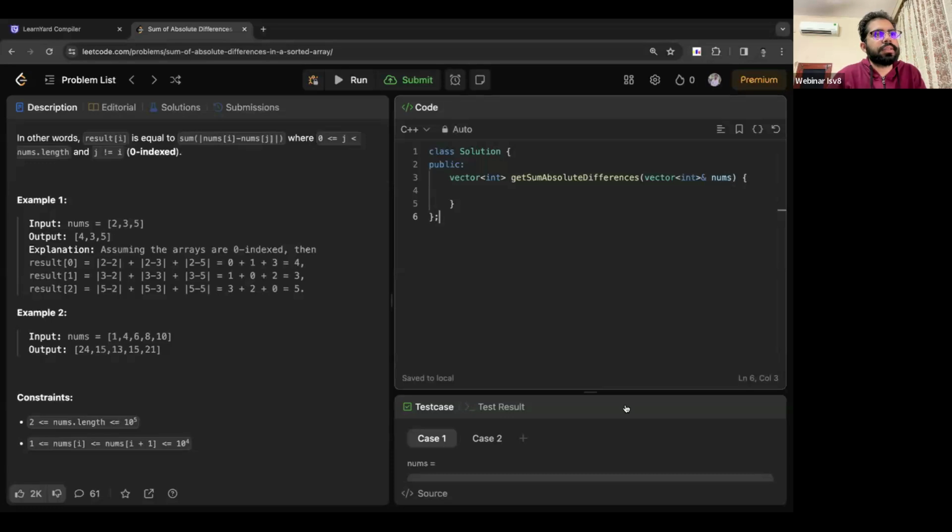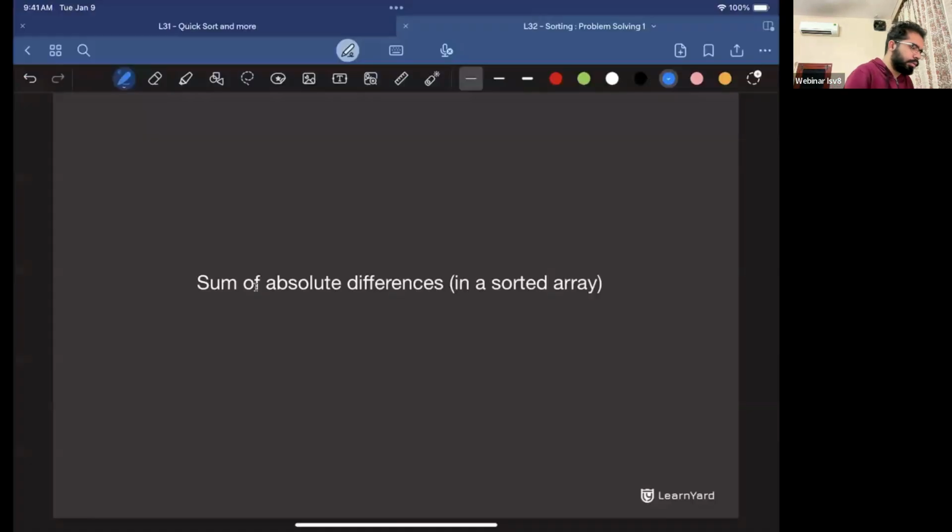Even if you consider i equal to j, it won't matter, because the absolute difference in that case will be 0 only. It won't affect the sum. I hope, Atik, I answered your question.